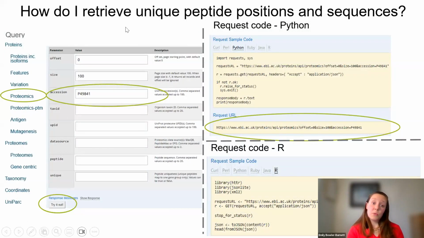And this is what it looks like. So this is the multi-query search format in this gray box. And each one of these tabs on the left will open up a slightly different multi-query search function. So in variation, you'll be able to search for slightly different things compared to what you will in proteomics.